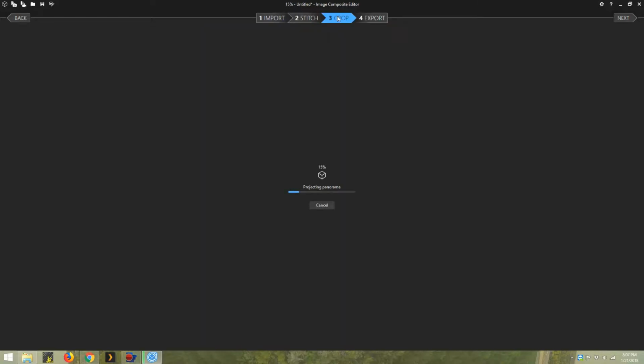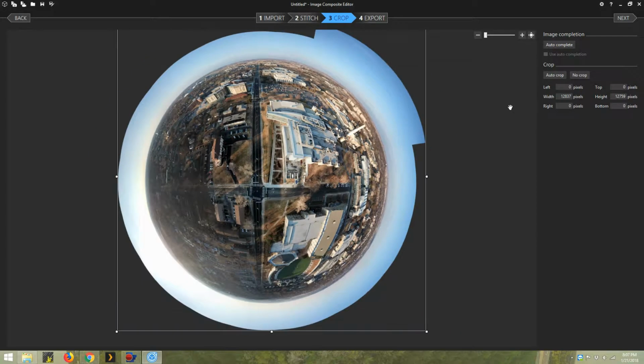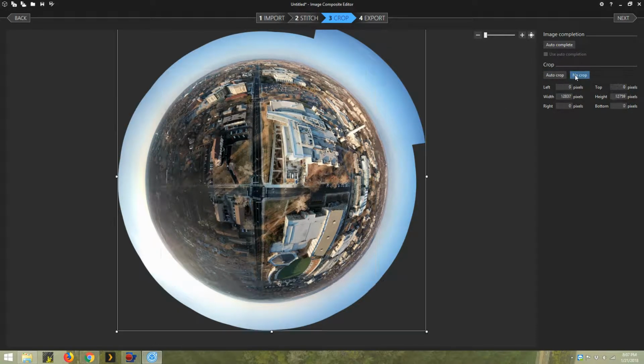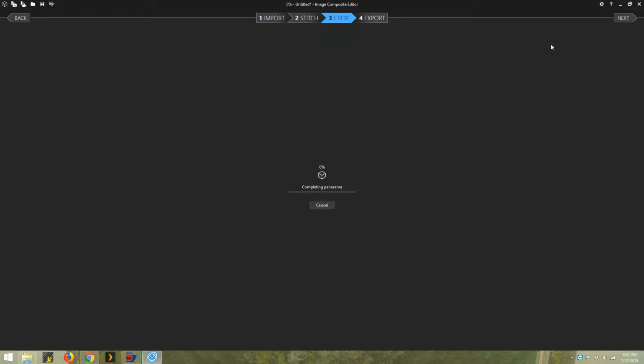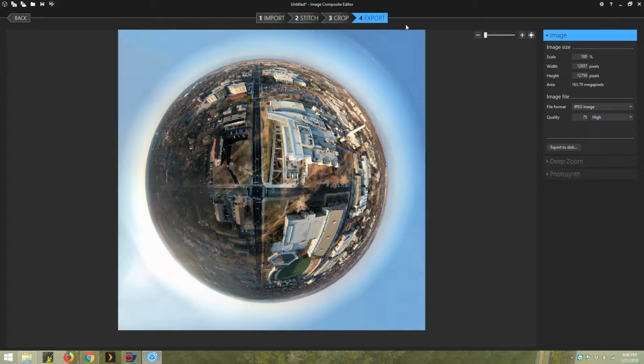So then when you go ahead and hit crop, it'll work its magic and project the panorama into how it will be done. And it gives us this. So if we hit auto crop, we're cropping off part of the planet, so let's hit no crop, and then auto complete, and it will fill in the blue areas of the sky for us. Alright, and there we go, that's the auto complete. So then once we're done with that, and you're happy with it, you can go ahead and hit export.